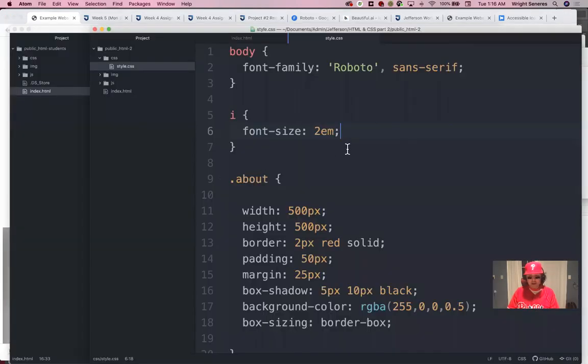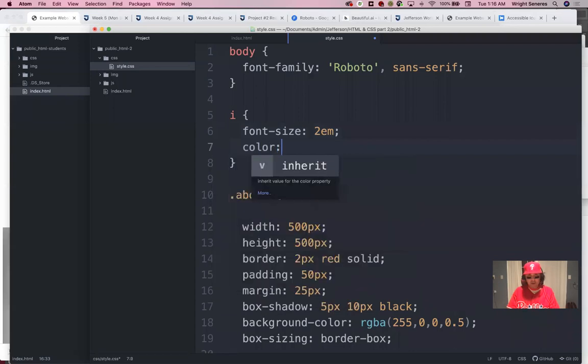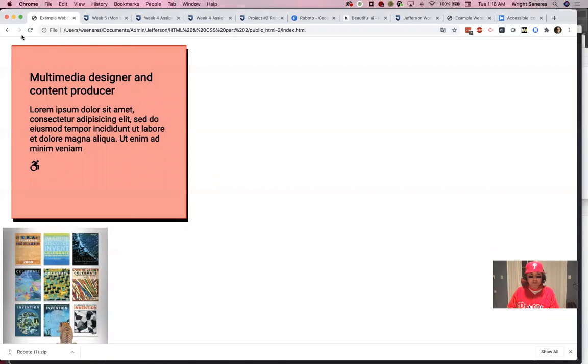We can even go back. Maybe you want to make a color for it. Color purple. Say, back to our browser, 3, 2, 1, refresh. Now it's purple. So all the parameters you can change in your text, you can change with these icon fonts.